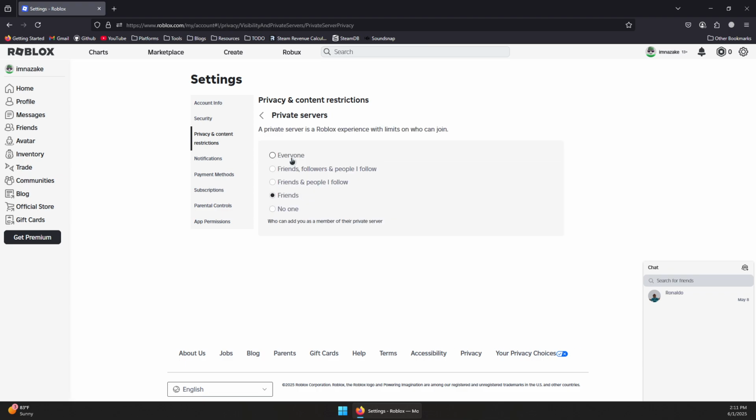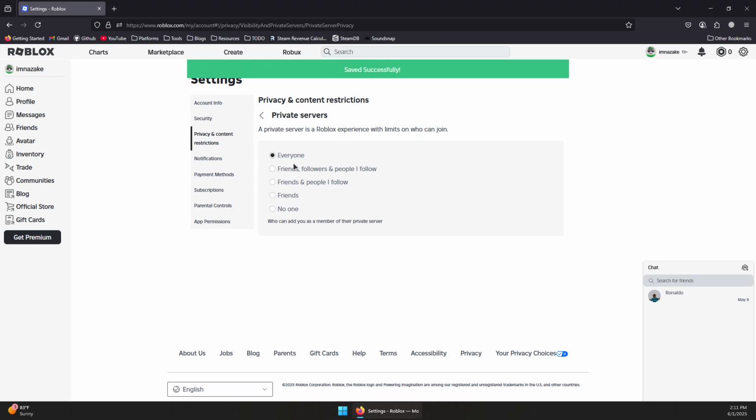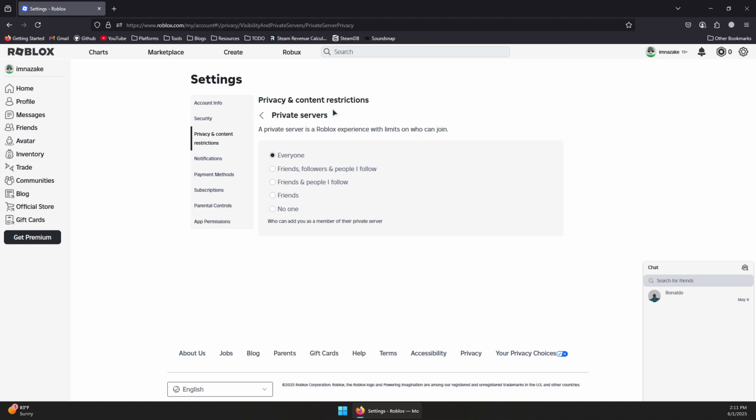Now click on private servers, and then you will need to change this from friends to everyone, and that should give you the required permissions for people to invite you to their private servers.